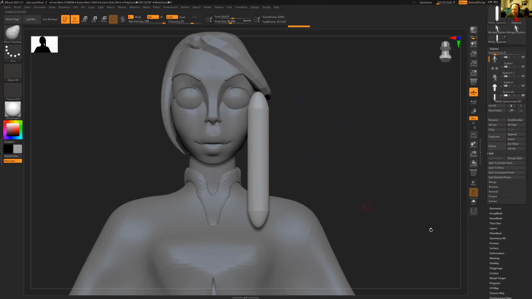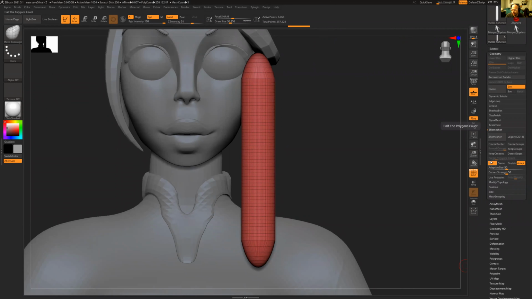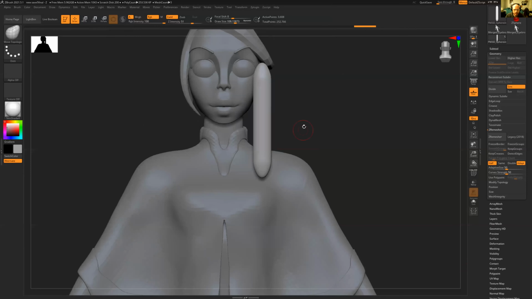So we have this shape, and now if we look at the polys, it's kind of intense right there. I'm going to go to geometry, and go to ZRemesh half right here. Boom. Let's see what goes on there. Nice. A lot more workable. And I'm going to start sculpting into this. Let's turn off that stupid polyline so we don't have to look at that.